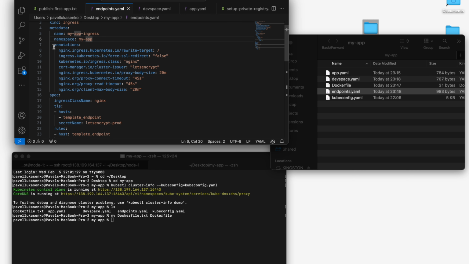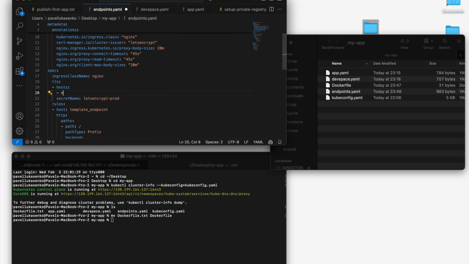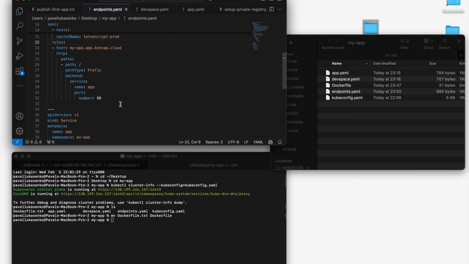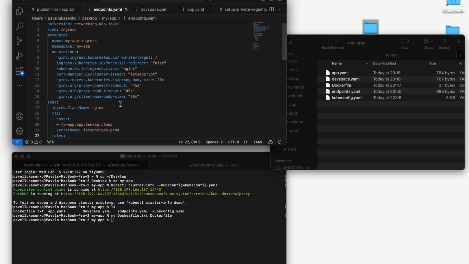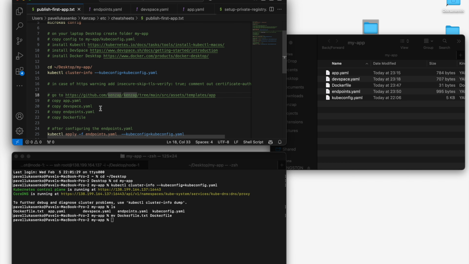Here in the annotations tab, you can see all of the parameters that will be sent to the Nginx web server, and in the hosts and under the rules, again, the host parameter, I have to provide my endpoint. So in your case, it's probably going to be a different URL. You have to set up and point your DNS to one of the nodes of your cluster. Just set up the IP address, the A record in your DNS.